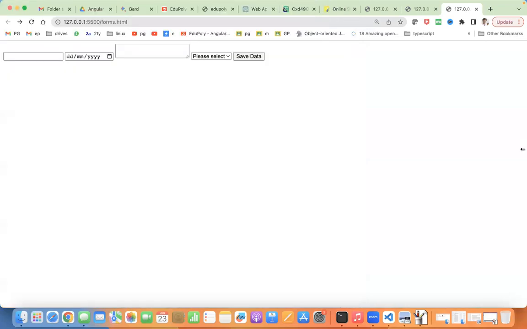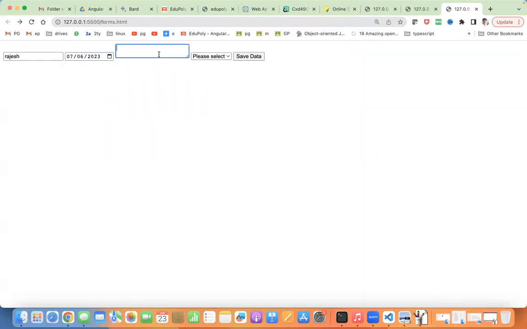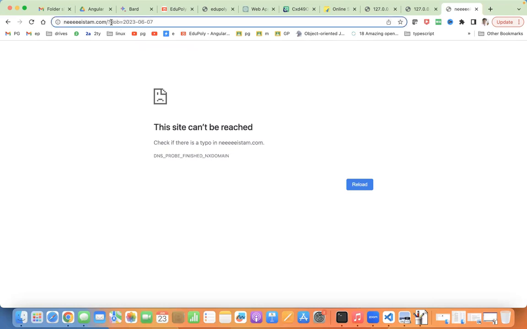Now try to observe the form. Here I am entering the name Rajesh. And here I am entering his date of birth. So now he is from Sri Lanka, Rajesh, just for that fun. So when I click on save data, you can see some weird things happen. The weird thing is only DOB is getting submitted to the server.